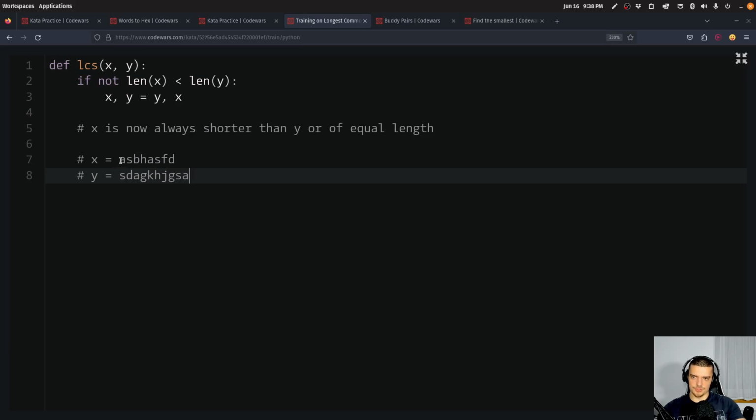Now, of course, I could just go for the first character in x and try to see where it occurs in y. So I could go A, okay, A occurs here. And now I could go for every other character after A and see if it occurs in y as well after A. So if I go for S, I would have S here. So AS would already be a sequence. Now, after S, I only have A, and I also have an A here. So ASA would already be one.